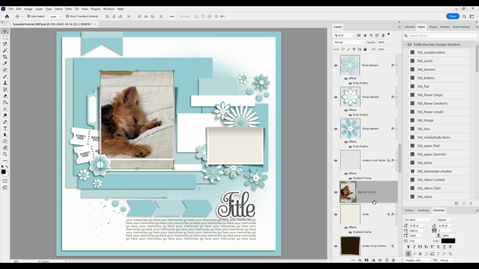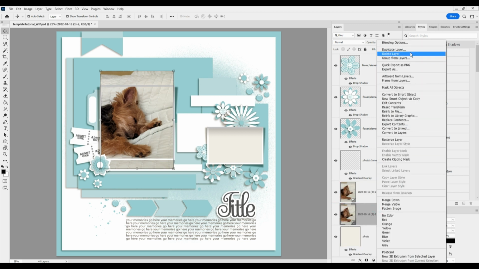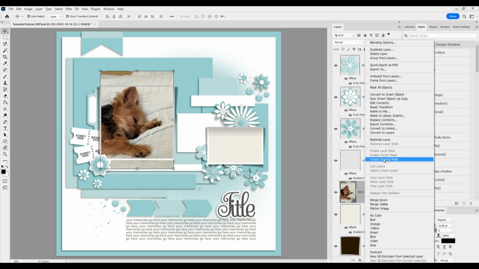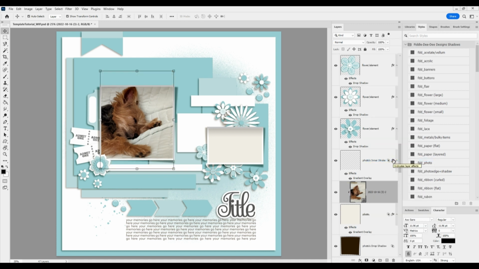So I've resized my photo, and now I am going to clip this to the photo spot so that these extra pieces, basically I'll be cutting them so that you don't see them anymore. So you can right click and choose create clipping mask.